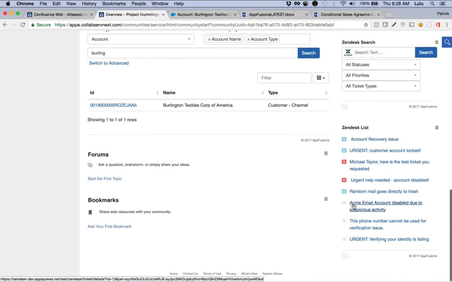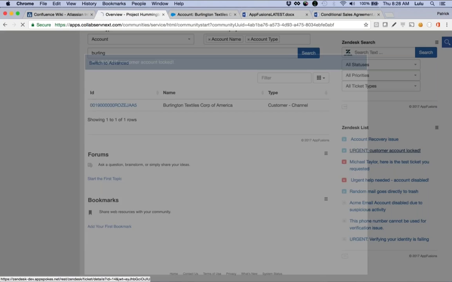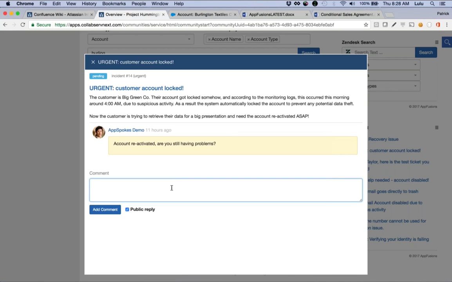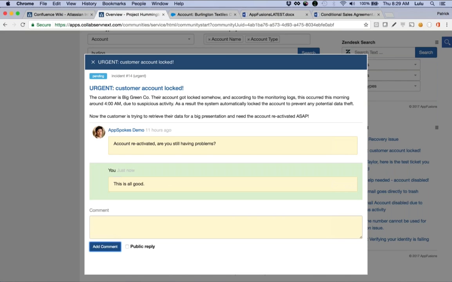So now this brings back the results, and we can click on the results, and that will show us the content of the ticket, the status, that it's pending, and then if there are any comments, this will also show up inside here. Now we can also comment back to the ticket. We can say, this is all good. And we can choose if this is going to be a public comment, which will be viewable by both your agents and your customers, or it can be a private comment, in which case only your agents will be able to view it.